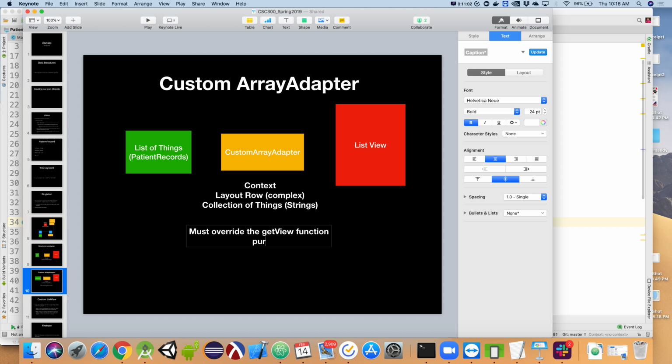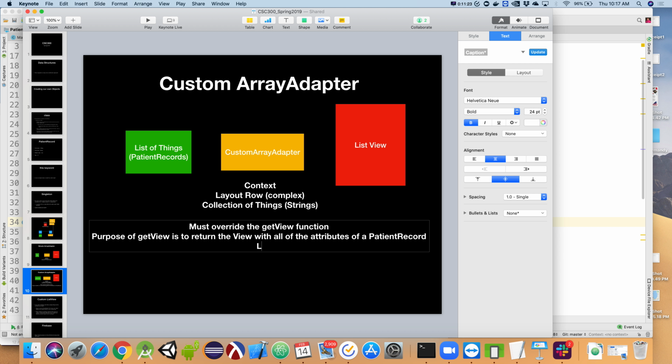Purpose of getView is to return the view with all of the attributes of, in this case, a patient record, set to the right widgets within our custom layout.